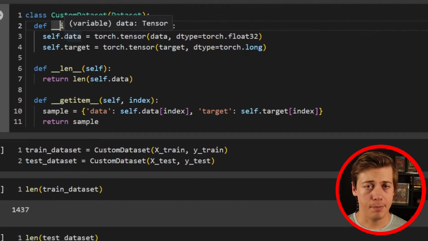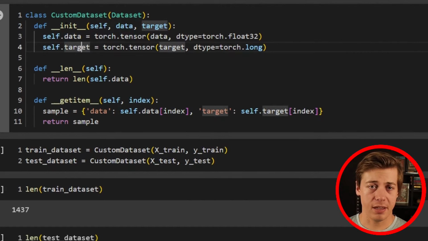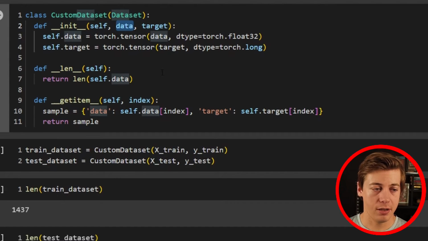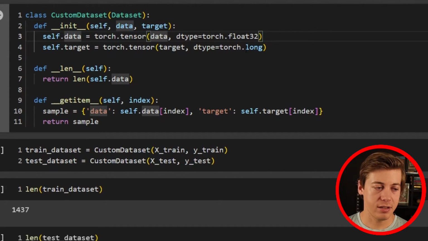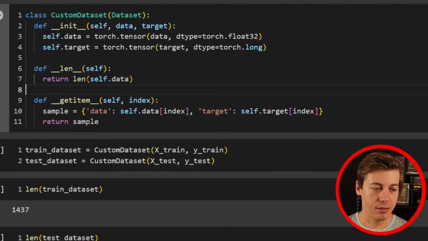Now you need to have 3 methods in here. So we have our basic init over here. This takes self, data, and also our target, so essentially your X and Y. Don't get those confused. So self.data equals a torch.tensor with data, and our target or Y, torch.tensor target with the dtype over here. Then we have this length, so length of our self.data. And then we have over here our get item.